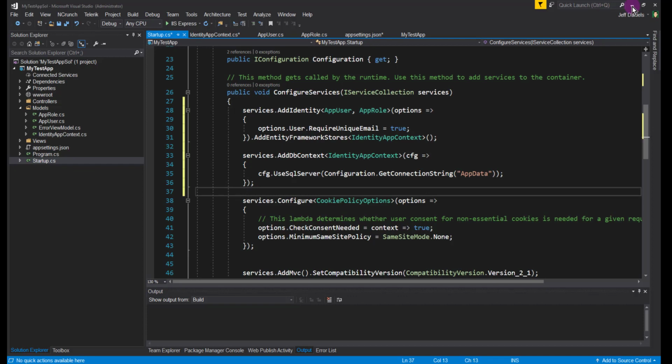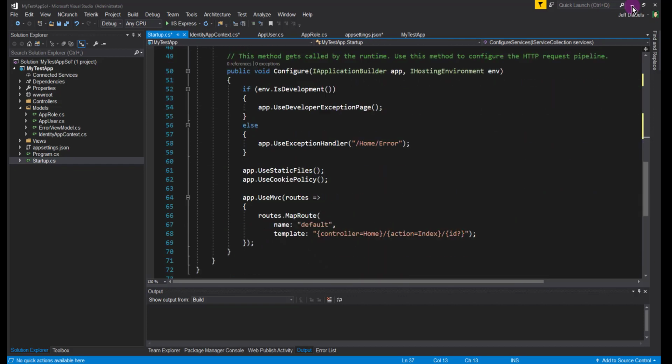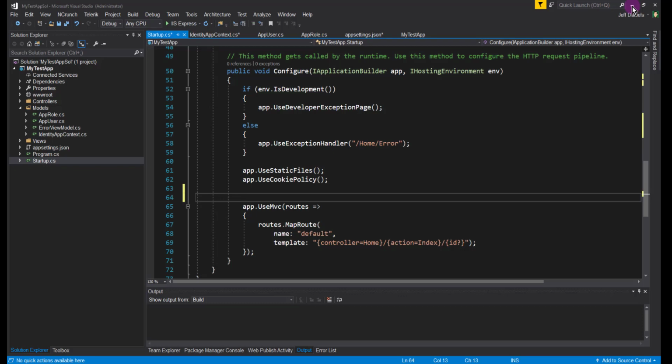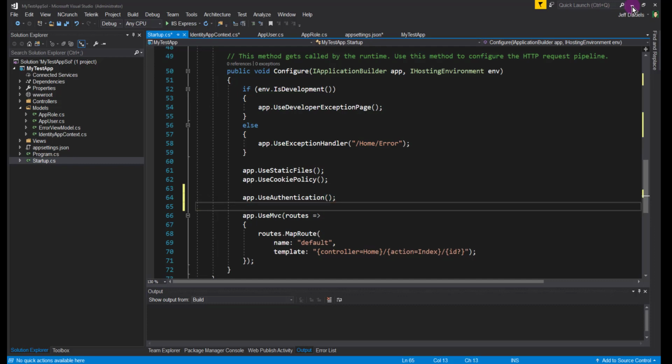The next piece we'll do is down below here in configure. Now you can see here we've got use static files and cookie policy MVC. So right before this MVC, just after static files, a little bit below that, we've got app.use authentication.